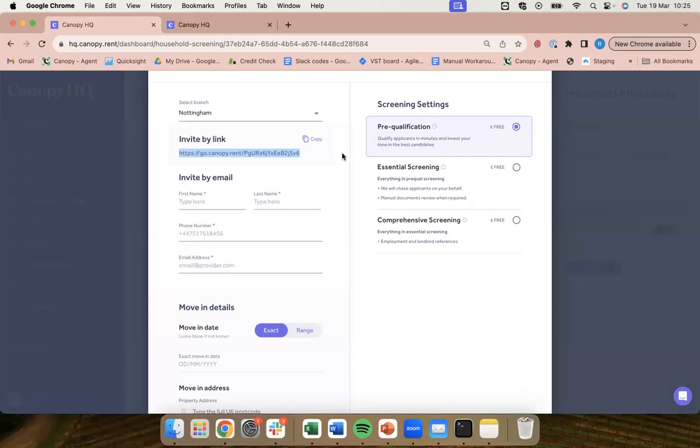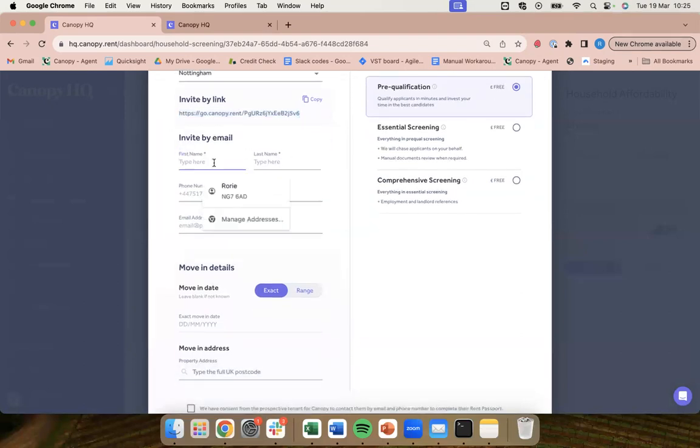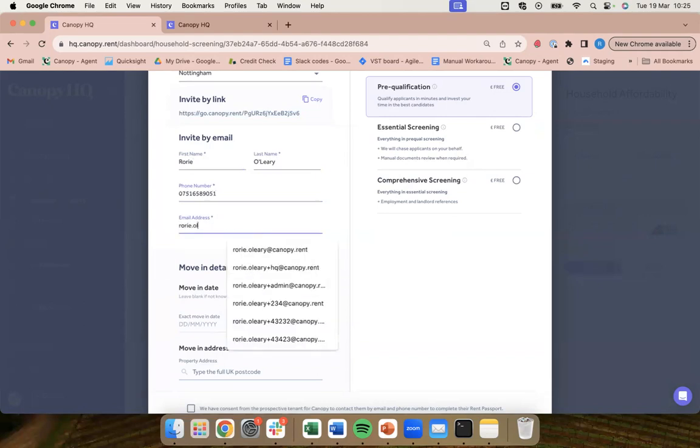The way we're going to do things this morning, though, is by inviting the applicant using their email address. It is, again, nice and simple. You'll just pop in their first and last name, their phone number, and their email address. So that's what the request is going to be sent to.